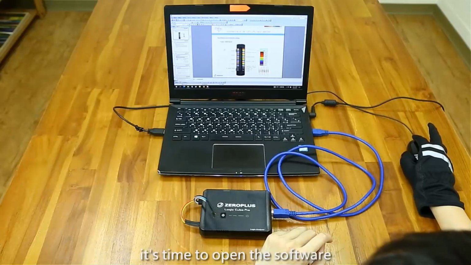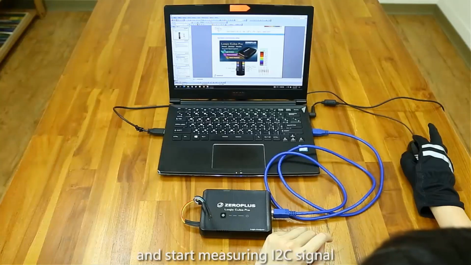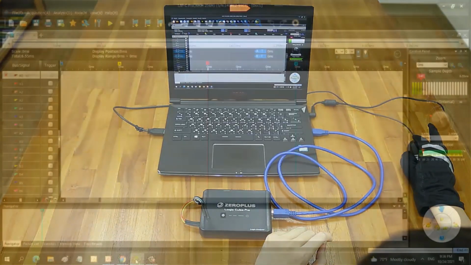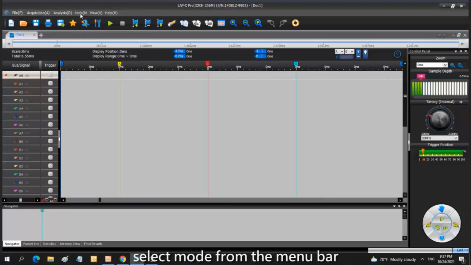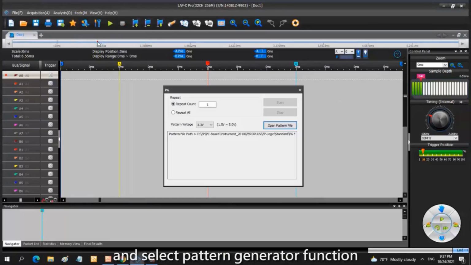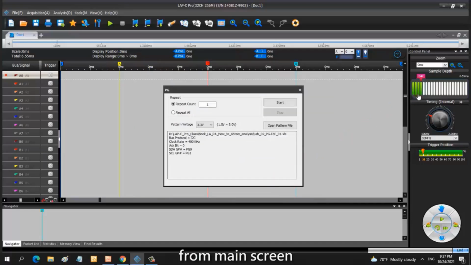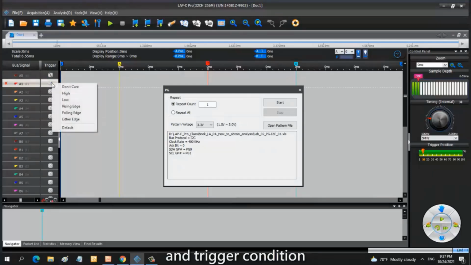It's time to open the software and start measuring I2C signal. Select Mode from the menu bar and select Pattern Generator function. Click Open Pattern File. Open the file of I2C from the main screen. Set up memory tabs, sampling frequency, trigger position, and trigger condition.